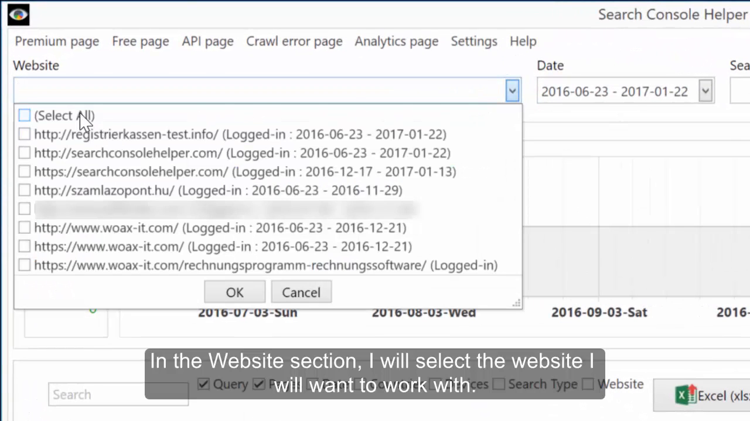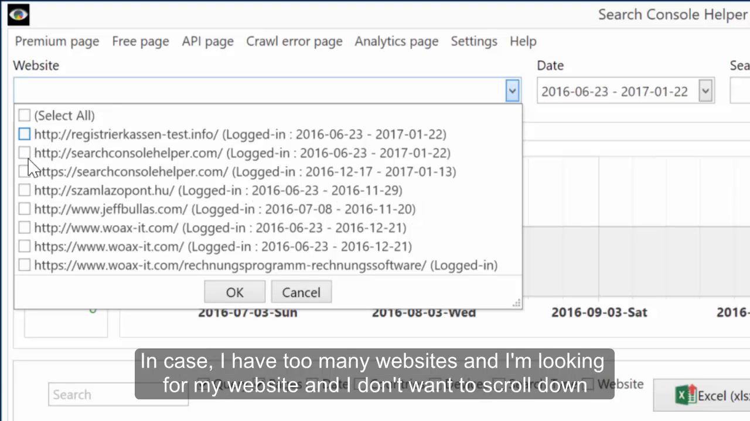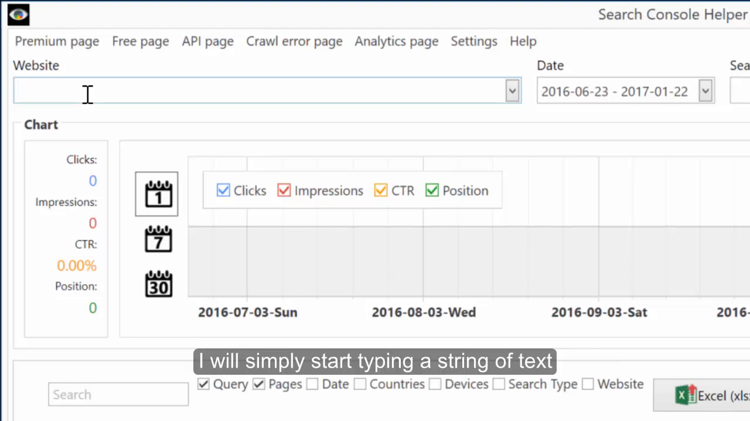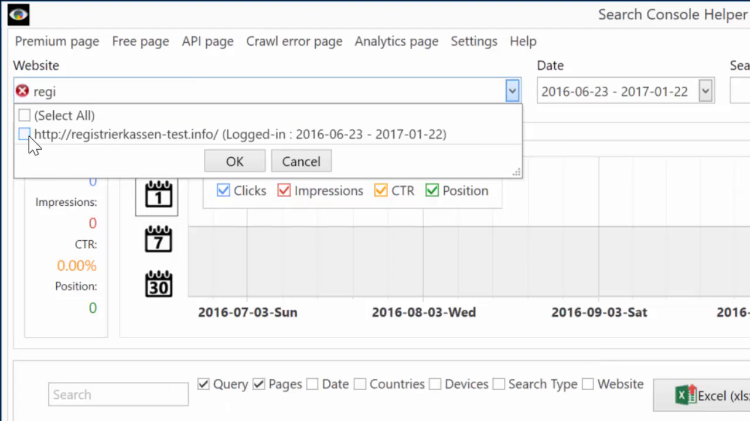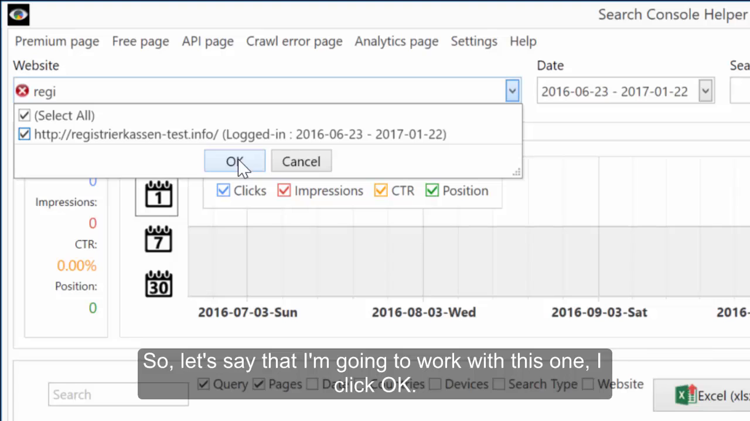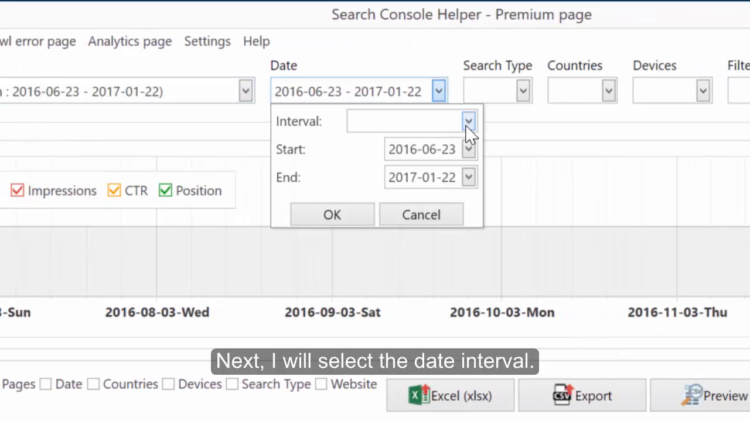In the website portion, I'll select a website I want to work with. Let's say the Registren Cassette Test Info. In case I have way too many websites, I'm looking for my website and I don't want to scroll down, I'll simply start typing a string of text, hit enter, and the website that matches that string of text will be returned. I can also work with multiple websites. In fact, I can work with as many websites as I want to. So let's say I'm going to work with this one. I'll click OK.